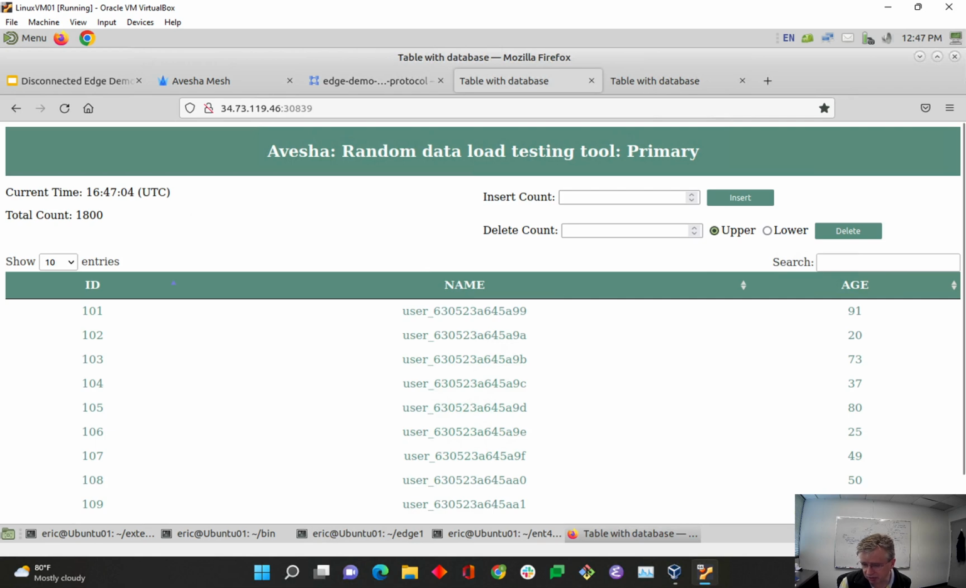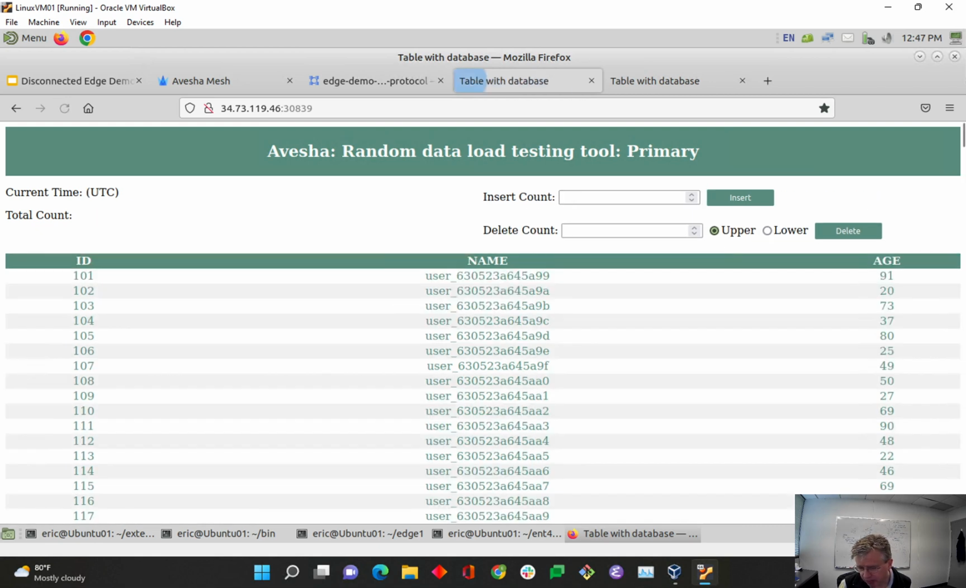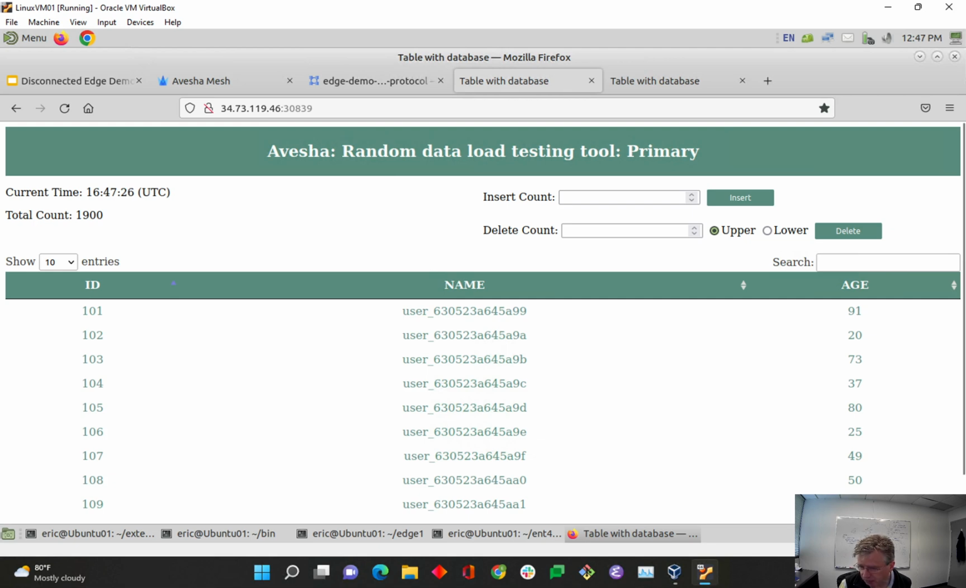So here we have our database interaction tool, and as you can see, there are currently 1,800 entries in this particular database. So say we add another 100. We'll add them. It says they were successful. And if we refresh this, we can see now we have 1,900. Great. And if we go and look at the other side, and we refresh that, it also has 1,900. So right now, connectivity is present between the clusters, and all of the transactions are synchronizing.